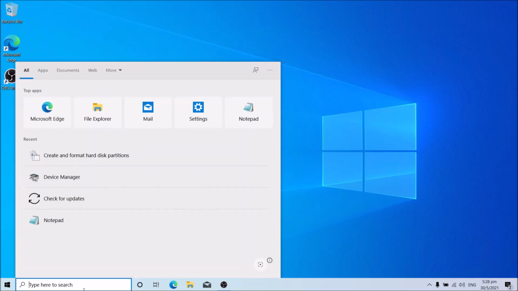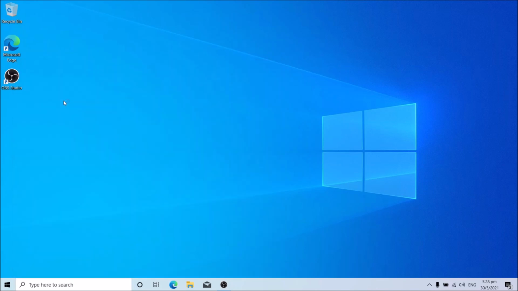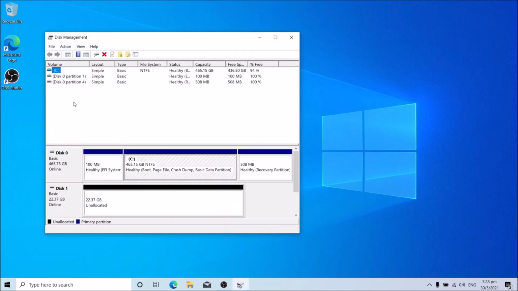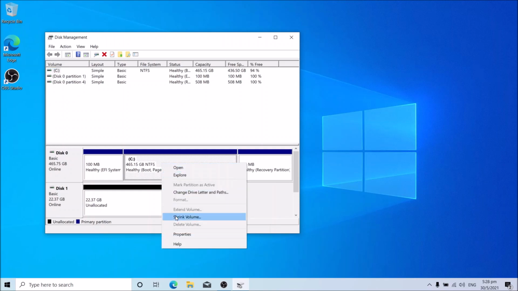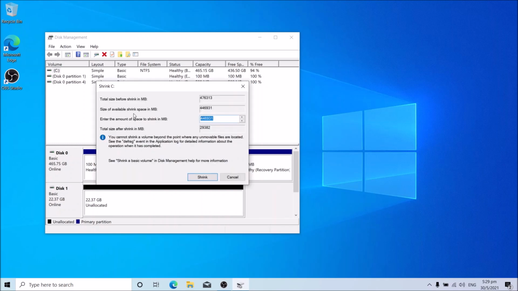First, search for disk management. Go to create and format hard disk partitions. Right click on the main partition and click shrink volume. Enter the amount of space to shrink in MB.